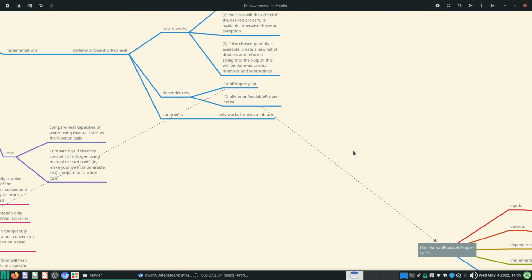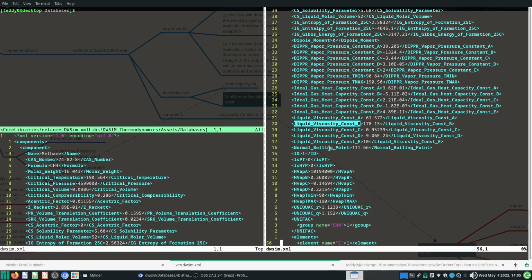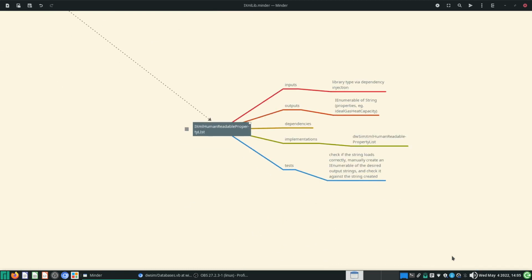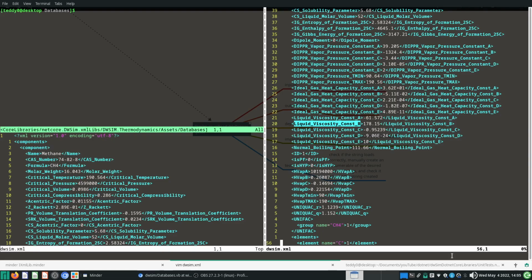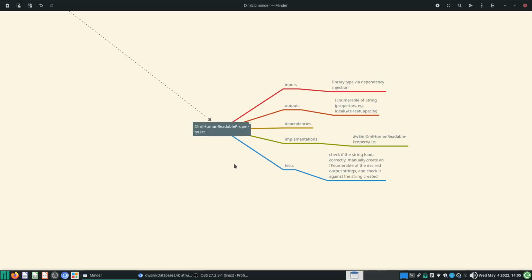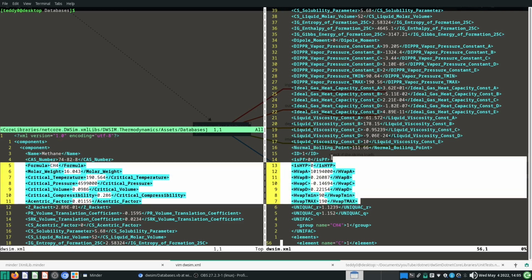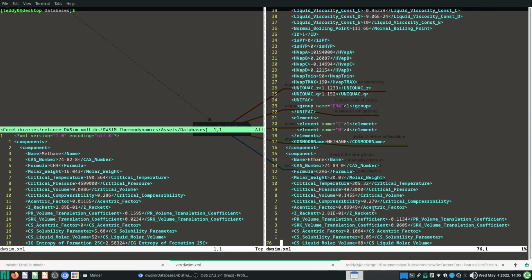I will call this the IXmlHumanReadablePropertyList, because I don't want the user at the end of the day to specifically ask for liquid viscosity constant B. Rather, I'd say, hey, please supply me a list. I want to have liquid viscosity. If I have liquid viscosity, then I'll supply you these 5 constants. No problem. Or boiling point, enthalpy of vaporization, etc., etc.